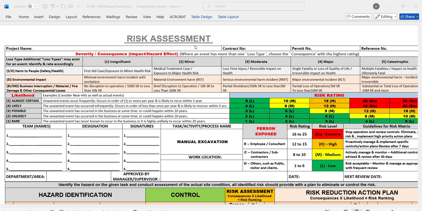We have discussed the risk assessment, what the risk assessment is and how it looks. So here, for example, if you open the risk assessment template, in the first portion you need to write the project name, in which project you are working. The second thing is the contract number, permit number, and reference number.